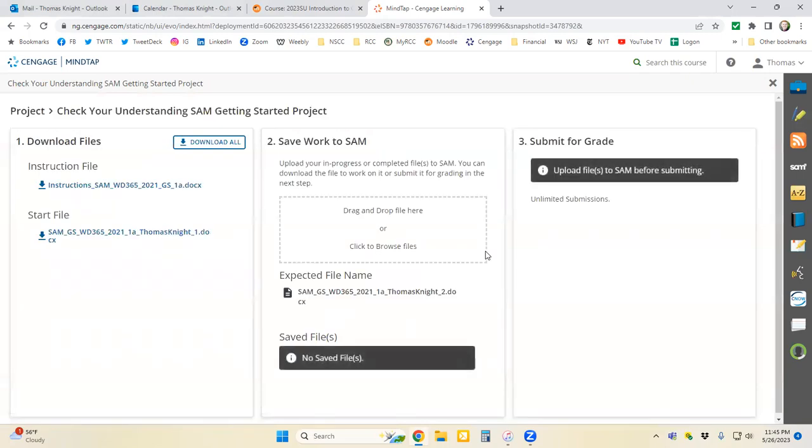All right, now you've got 3 columns. One, you've got your download files column. So you've got an instruction file and you've got a start file. Now, future projects in this class may have other files. So just be mindful of that. You will have pictures from time to time. You will have Excel spreadsheets. You will have Access files that have tables in there when we get to databases. So just keep that in mind, that you won't always just have 2 files. Sometimes it will be multiples.